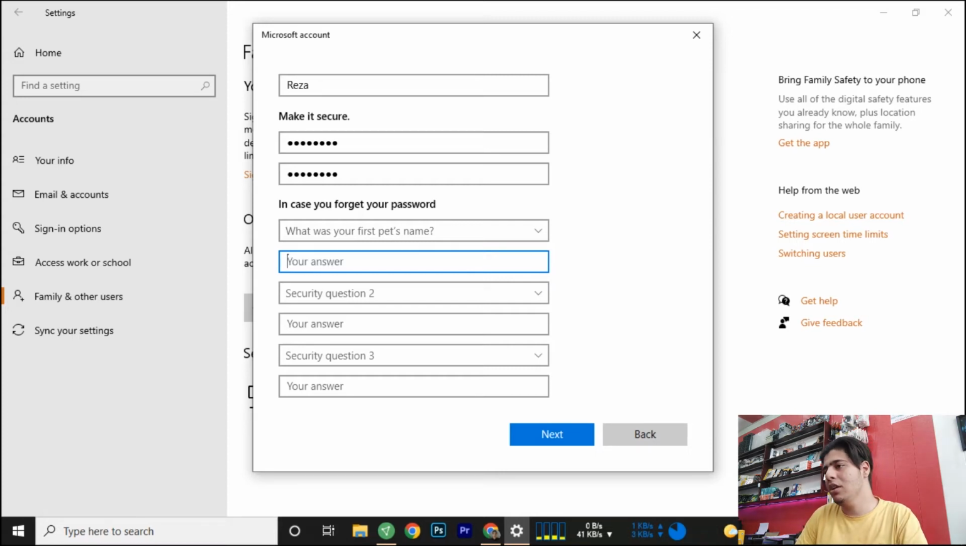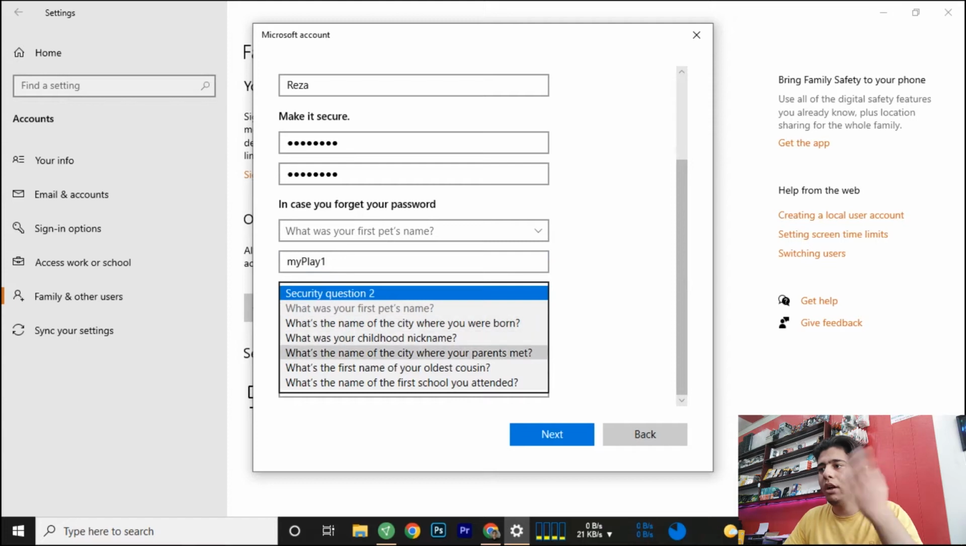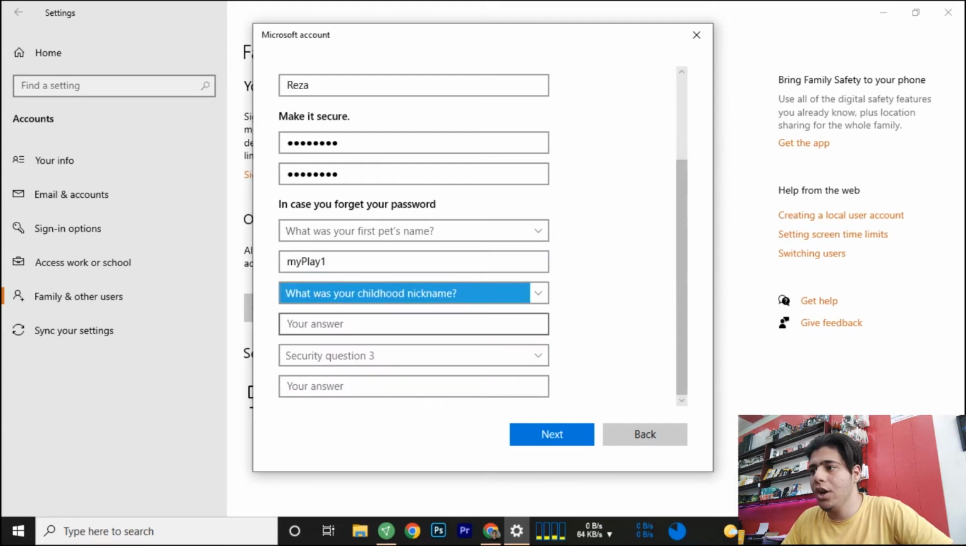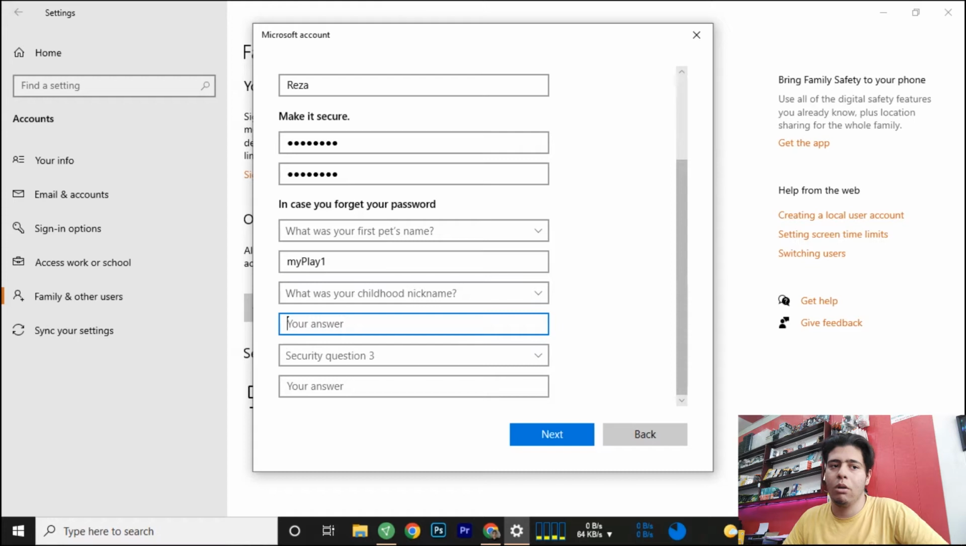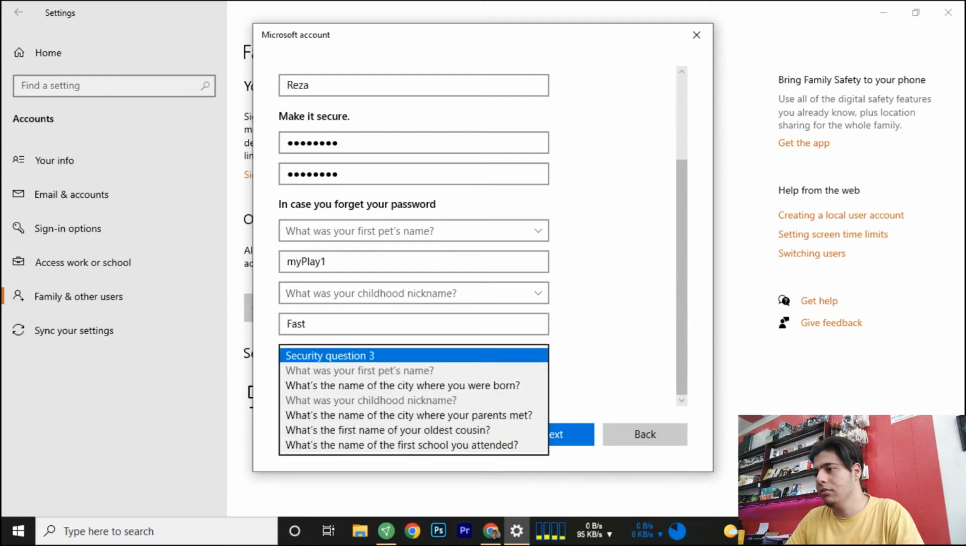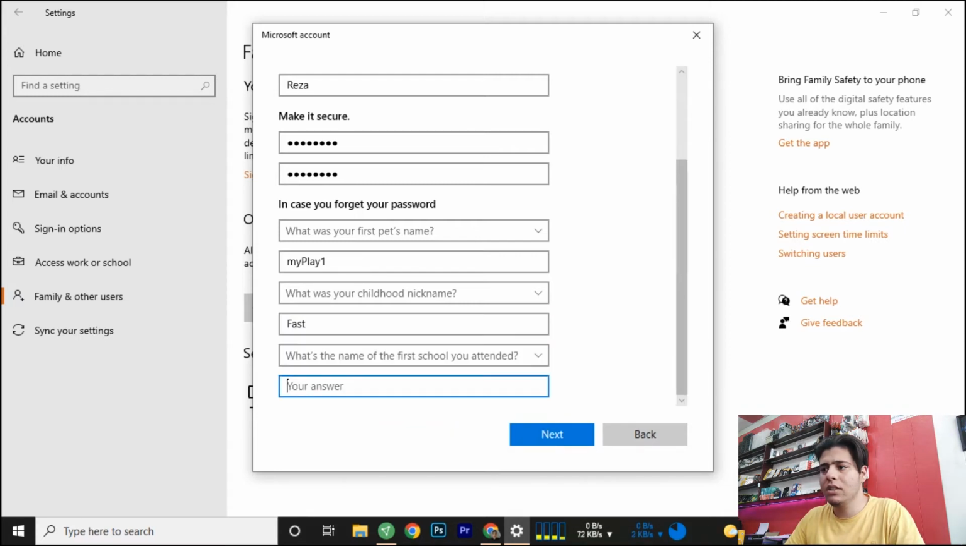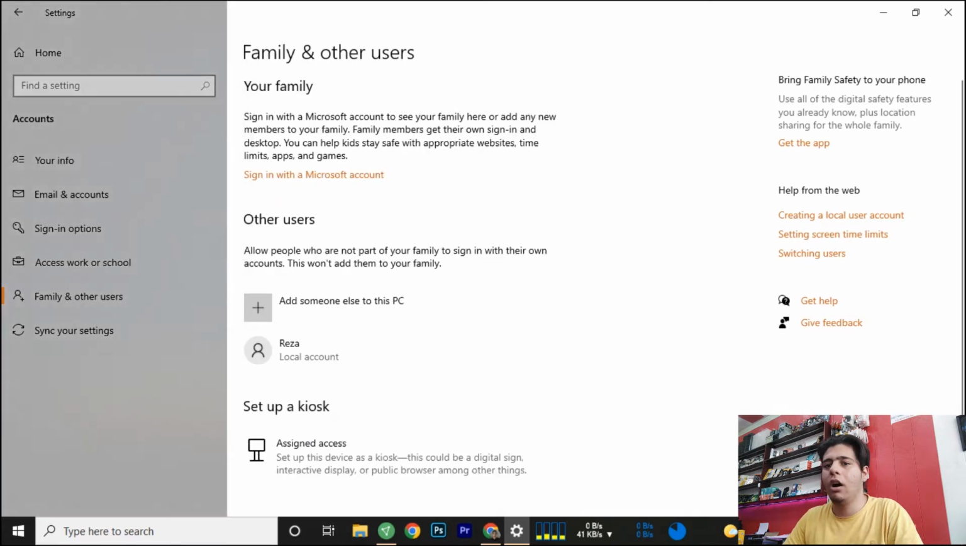My PlayOne is the name of that. Okay, this is for example the pet one. And you need to answer the others. What is your childhood nickname? All of us know my childhood nickname. I wanted to add another, for example, fast something. What's the name of your first school? I don't know. Let me put this game. I press on the next.